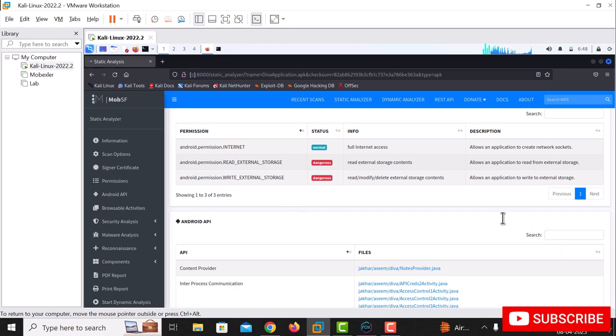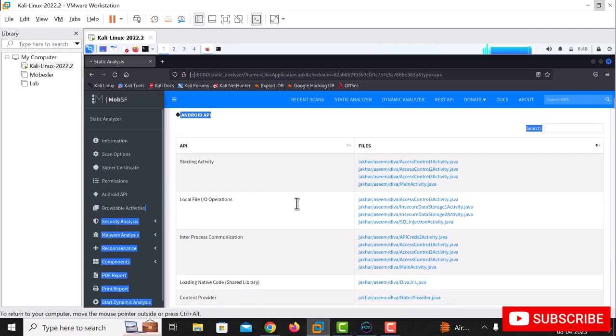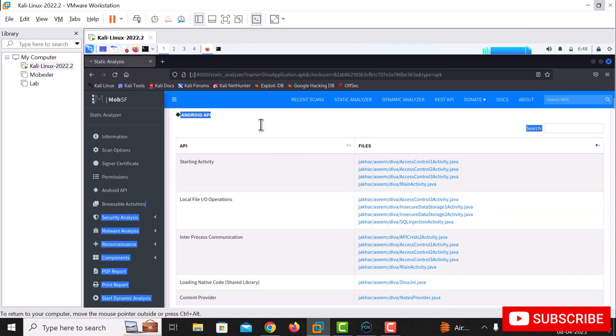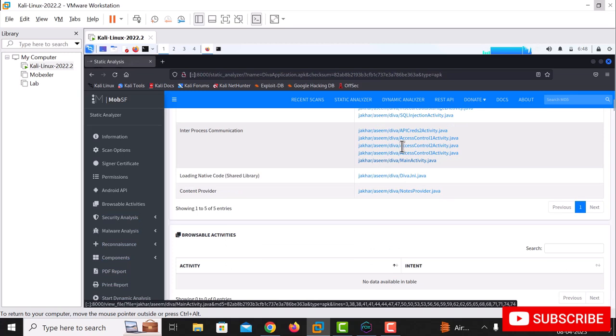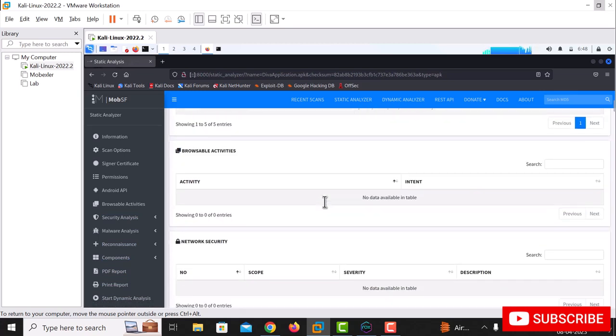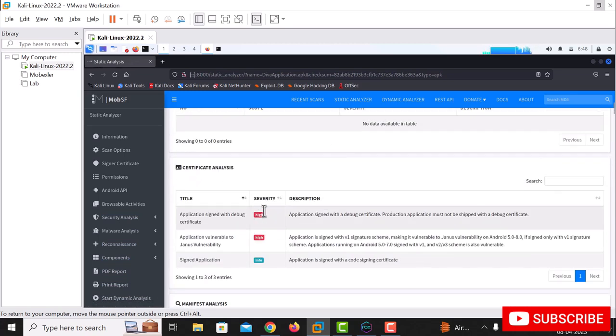So next we have here, okay, these are the Java files. If we want to read, we can open them one by one and read, but here we will just get the red alert. Here you can see, application signed with debug certificate. Okay, so this is the vulnerability. Production application must not be shipped with a debug certificate. Because this is a production application, and a production application should not be shipped with a debug certificate. So this is the vulnerability.